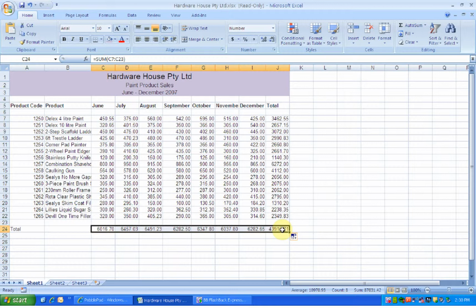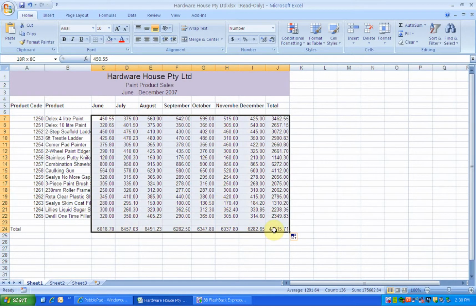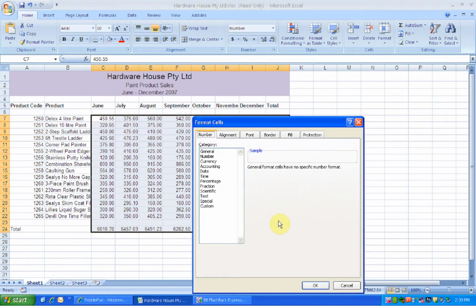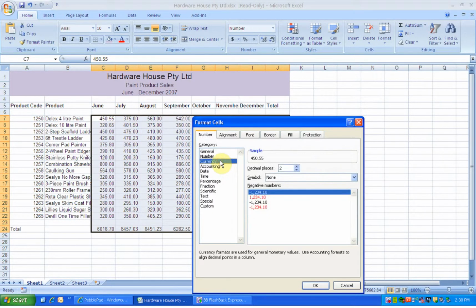Now if you wanted, you could also give a $ sign to all these numbers here. So there are 2 ways to do it. One is you can either use the $ sign symbol here on the home ribbon, or you can right click after making that selection, click on Format Cells, click on Currency, click on Symbol, and select the $ sign and press OK.